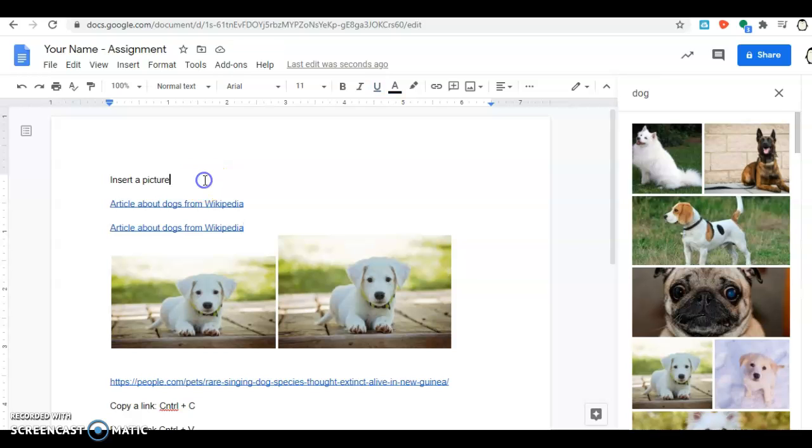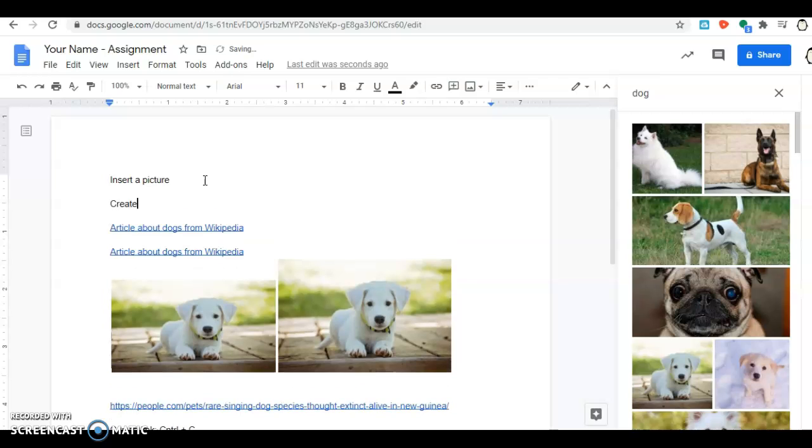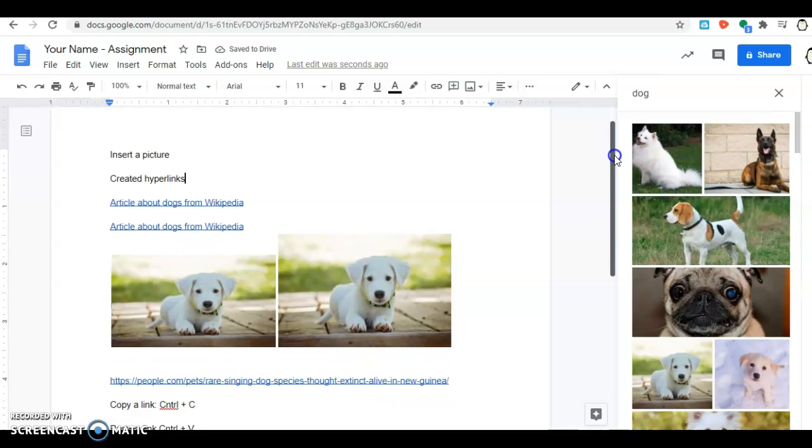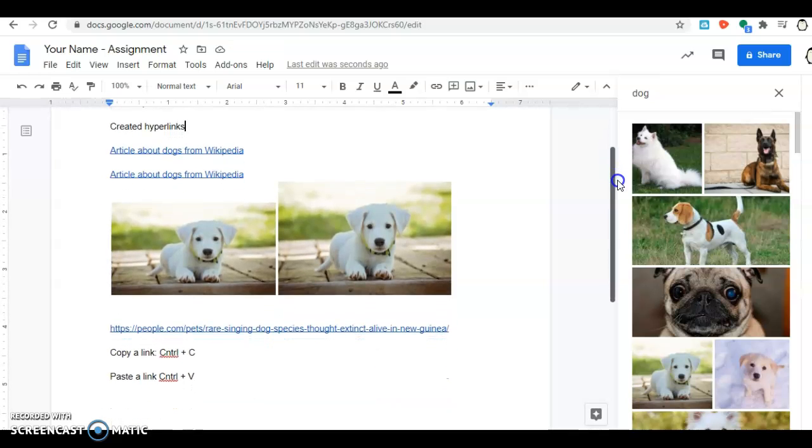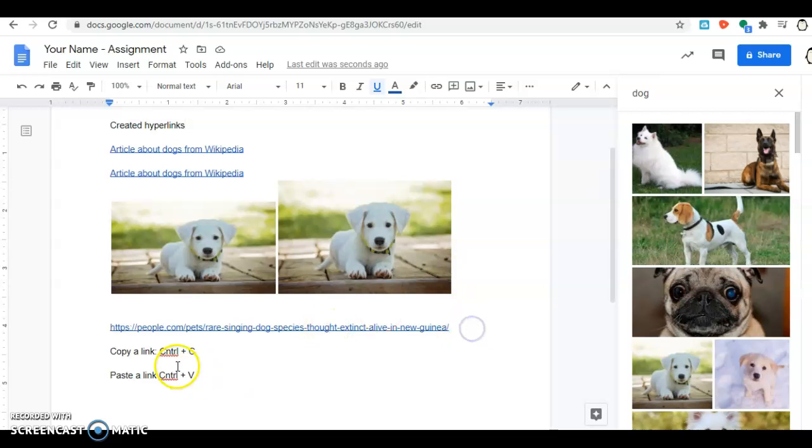So we've done a couple things here. We have inserted a picture. We have created hyperlinks. That's what these are called, because they send you into the internet verse to link to something else. We have demonstrated how to copy and paste a link.